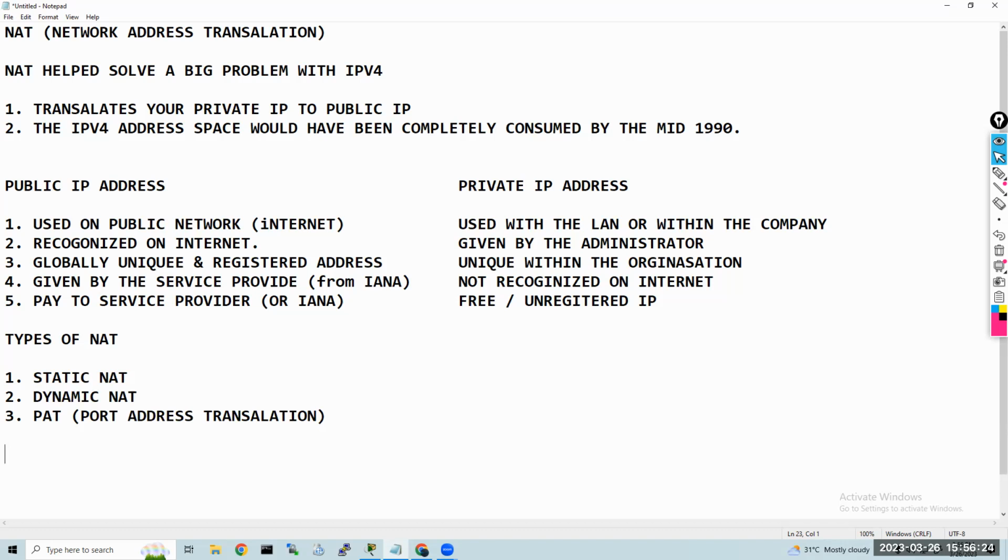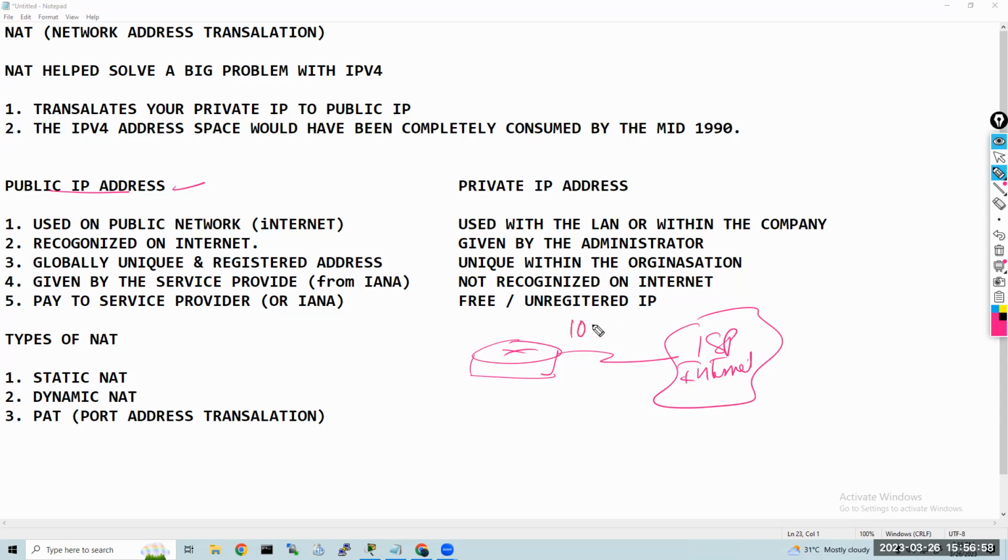See, how is static NAT going to work? It is one-to-one communication, guys. Remember, as I told you before, your public IP is not free of cost. You have to pay money for it. Just imagine you have a router that you want to use to communicate with your ISP, that is, the internet. You are using some public IP, for example 100.1.1.10.